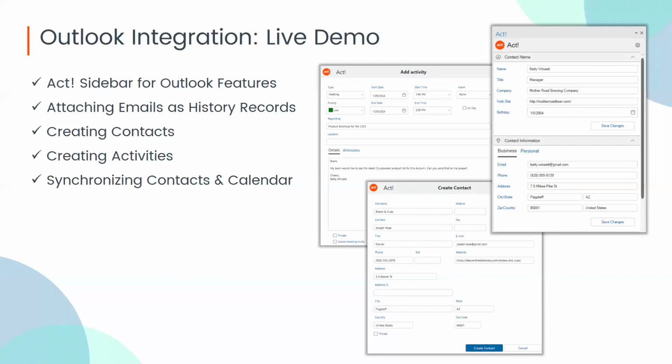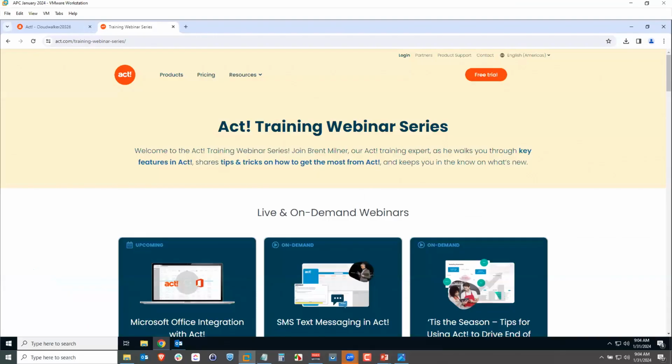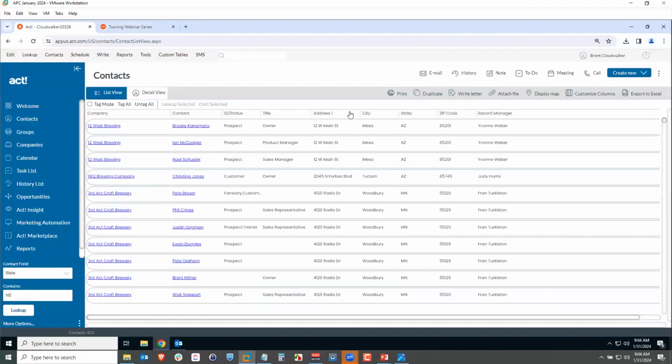And I will say that today I'm going to be demonstrating from an ACT Premium Cloud perspective, but that really doesn't matter too much because the features in Outlook, Word, and Excel are the same regardless of where you are. So I'm logged into my ACT Premium Cloud database, my ACT Premium Cloud account. And in order to get started in Cloud, what you need to do is install a one-time file.